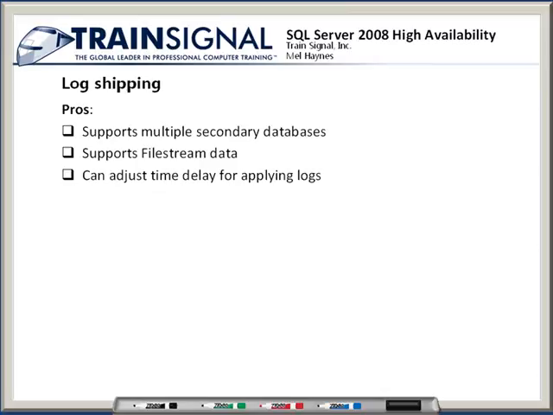Another advantage, which is also in some ways a disadvantage: there's a time delay between what happens on your primary database in a log shipping scenario and what's available on your secondary, and you can adjust that time delay. That can be an advantage if something happens on your principal database that you don't want to appear on your secondary database. You have a window of time where you can basically intercept that change.